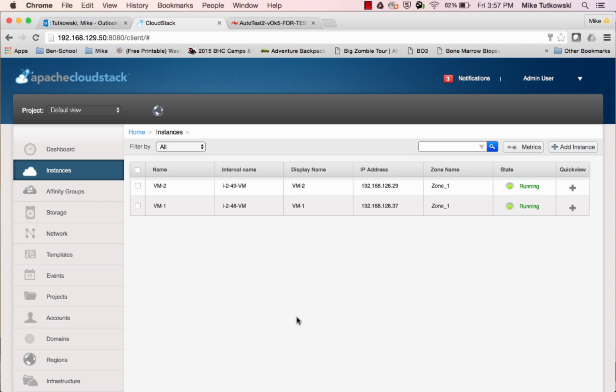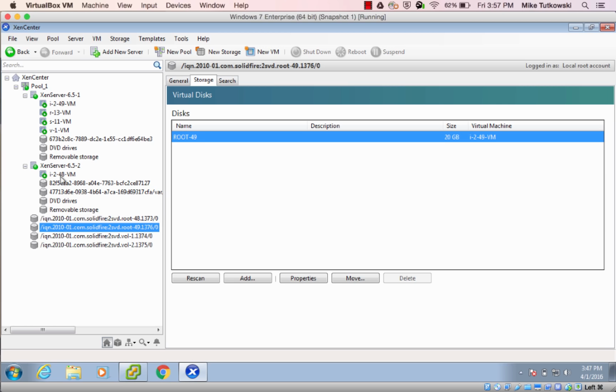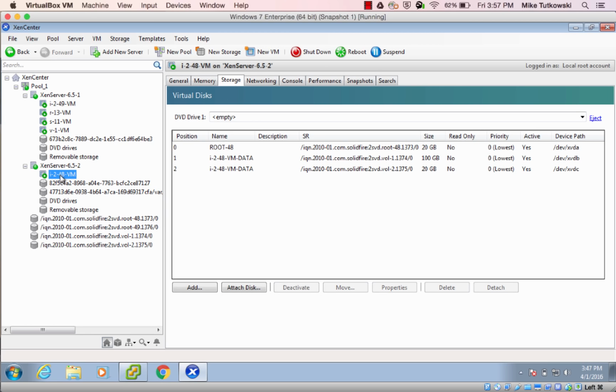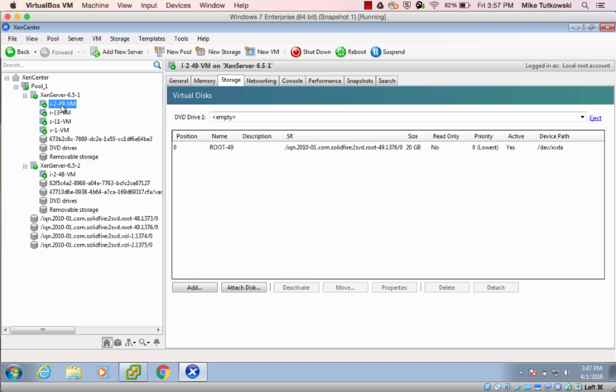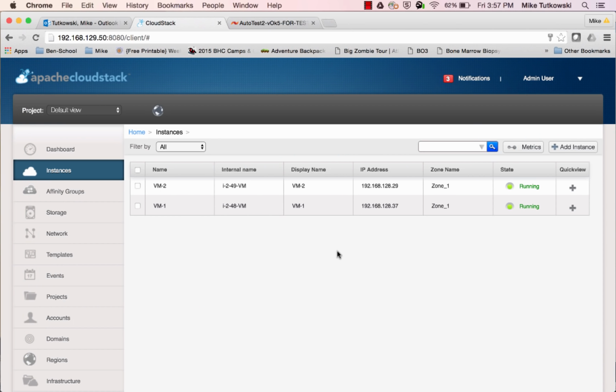Let's say that we want to perform a VM migration from one host to another. Let me just take a look, for example, in XenCenter. All right, so I've only got this one VM running on my second XenServer host. Let's say I want to move this one that we just created over to the other XenServer host. All of that kind of functionality works as you'd expect.